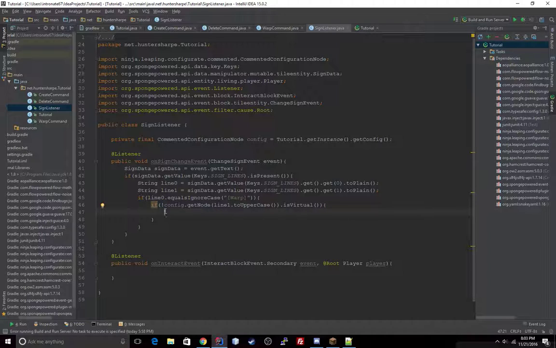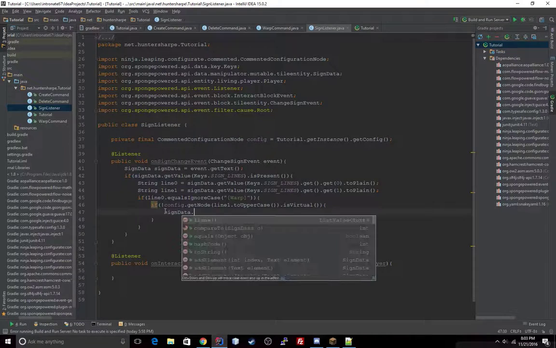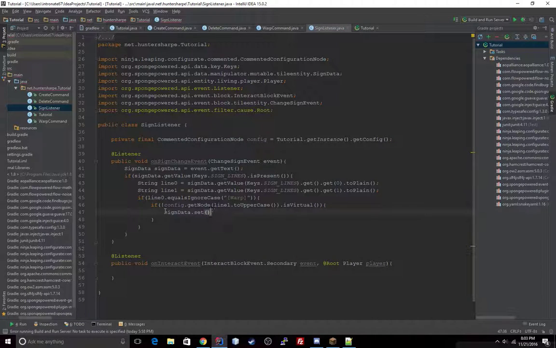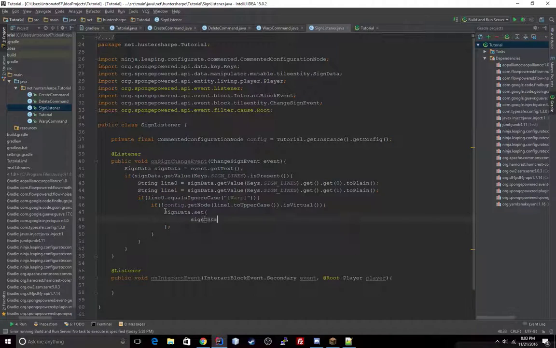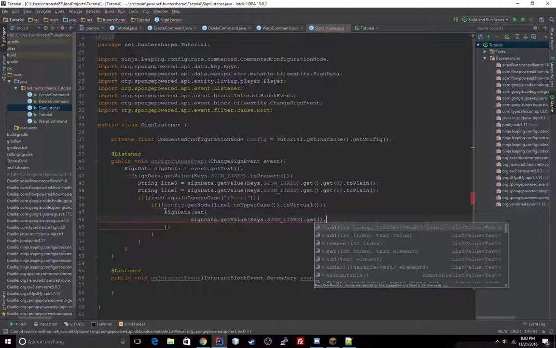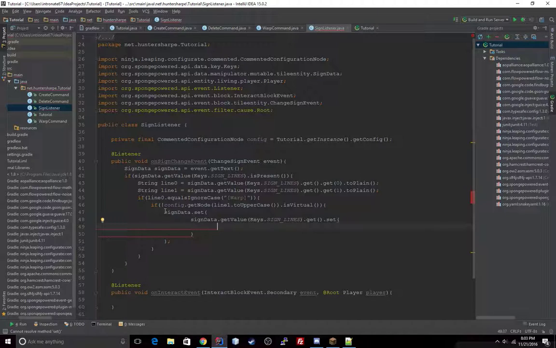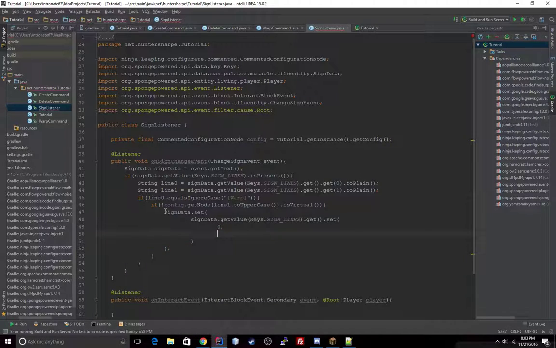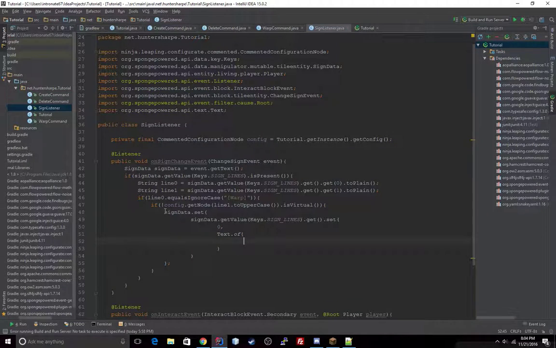And now that we've determined that it, one, includes data, two, the first line is warp, and three, that the second line is a valid warp in the config, we can finally set the data. I want value, we have keys dot sign, get dot set. The first line, and then we'll do text dot of, and open it again.